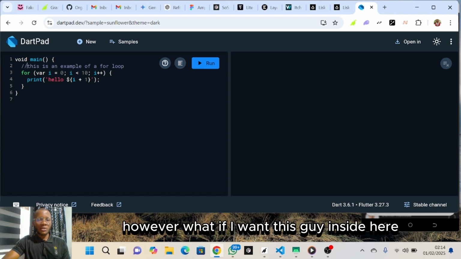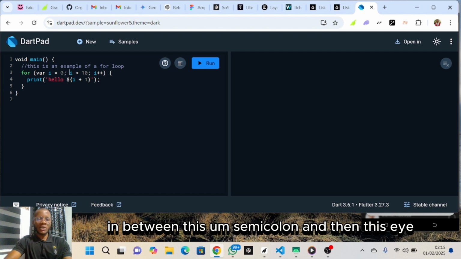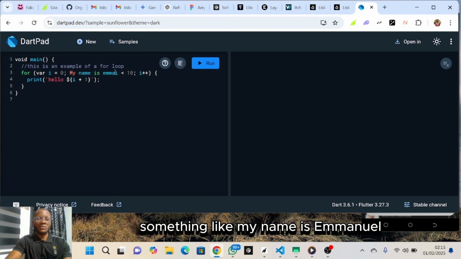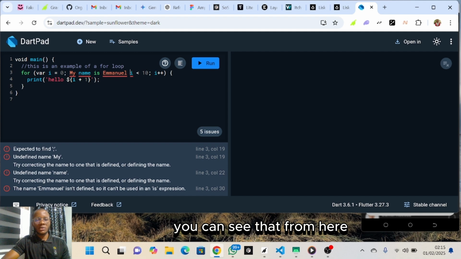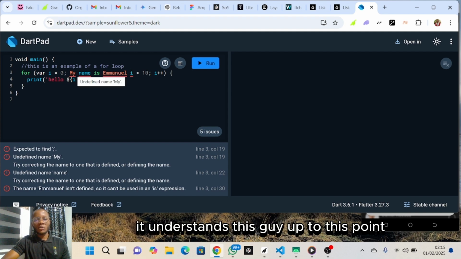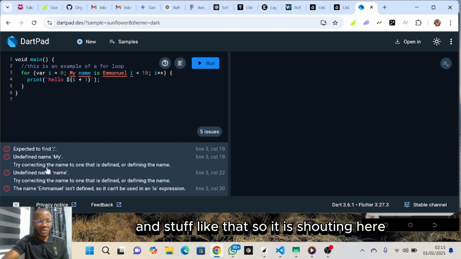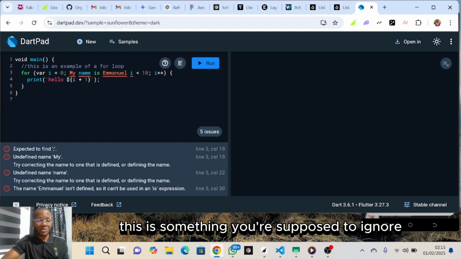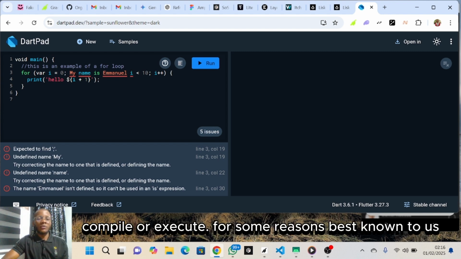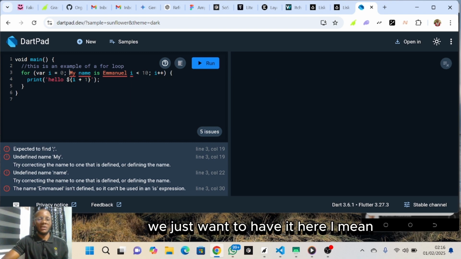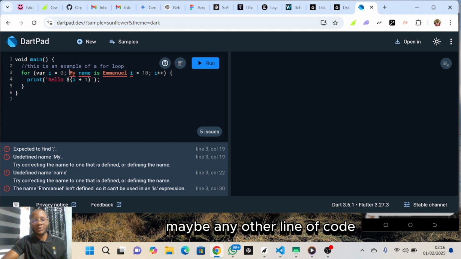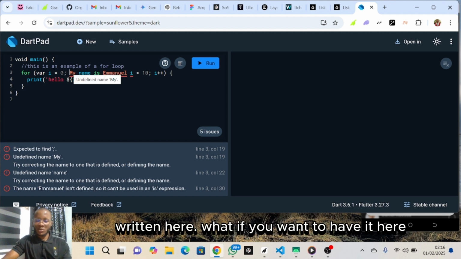However, what if I want this inside here, in between this semicolon and this i? Something like my name is Emmanuel. You can see that it understands the code up to this point, then it sees this text, doesn't know what you are saying, and so it is shouting, hey, what do you mean? How do we make it know that this is something you're supposed to ignore, not something you're supposed to compile or execute? For some reasons best known to us, we just want to have it here. Instead of saying my name is Emmanuel, this could be a description of any other line of code written here. So what could we do?